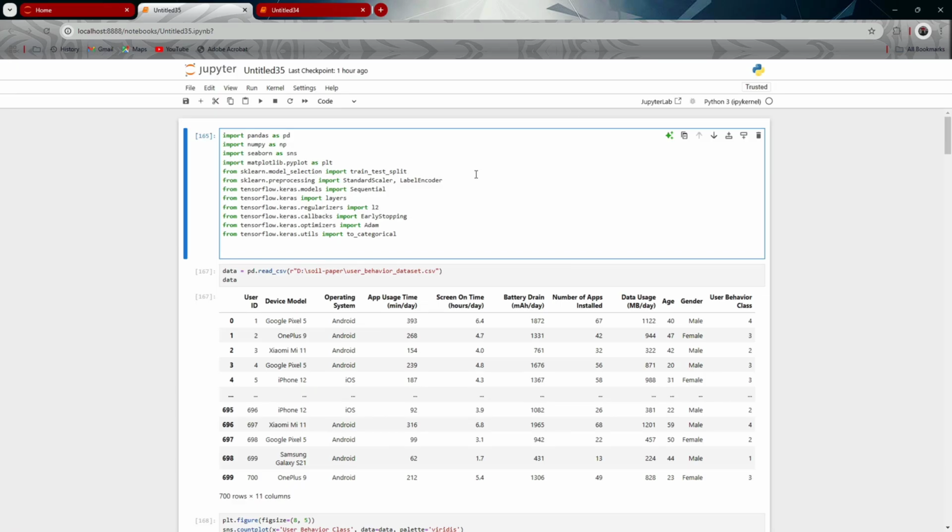Scikit-learn is essential for pre-processing of the dataset, things like encoding categorical data and scaling numerical features. TensorFlow, on the other hand, is a go-to library for model building and the training of the neural network.